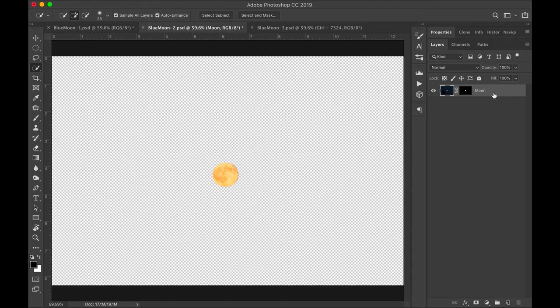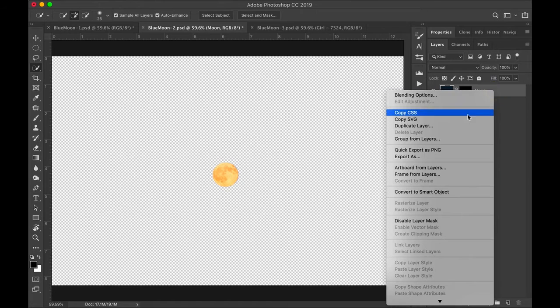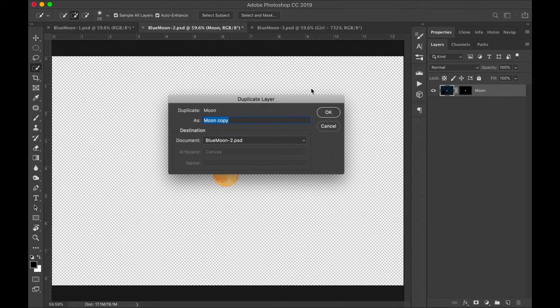Okay, so now let's make a copy of this layer. I'll right-click on the Moon layer there, and from the pop-up menu, I'll select Duplicate Layer. I get a little pop-up in the middle, the Duplicate Layer dialog, and if I just click OK here, I'll get another copy of this layer, but it'll be in this document. We really want the copy of the layer to go into the Blue Moon 1 document.